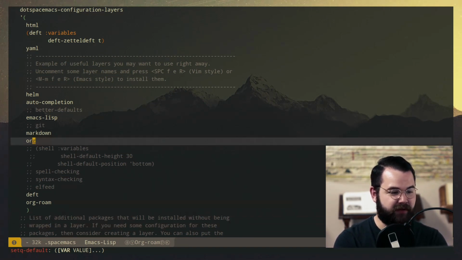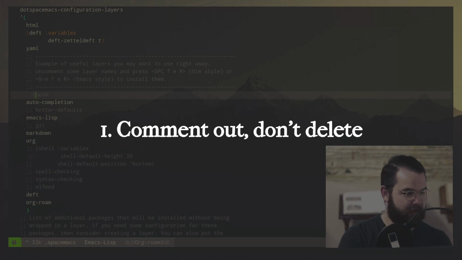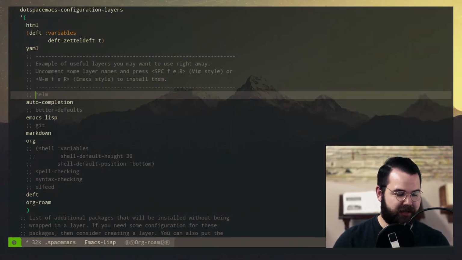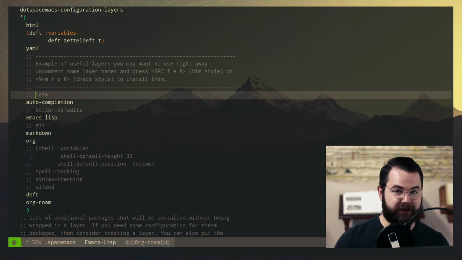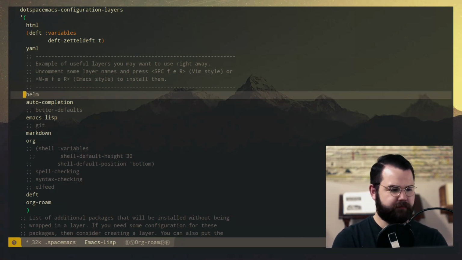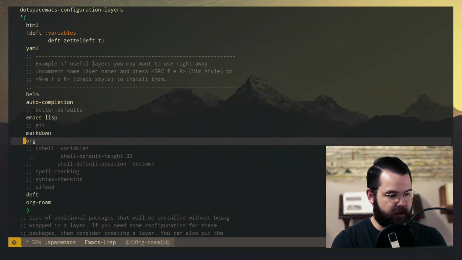The first stage, if you're not going to use something, let's say, for instance, I don't want to use helm because I'm crazy, I would just add a semicolon or two semicolons as standard practice here, and it would comment it out. Now helm is no longer going to load, which would give me lots of problems, but helm would no longer load. Do that first. Don't just delete it.